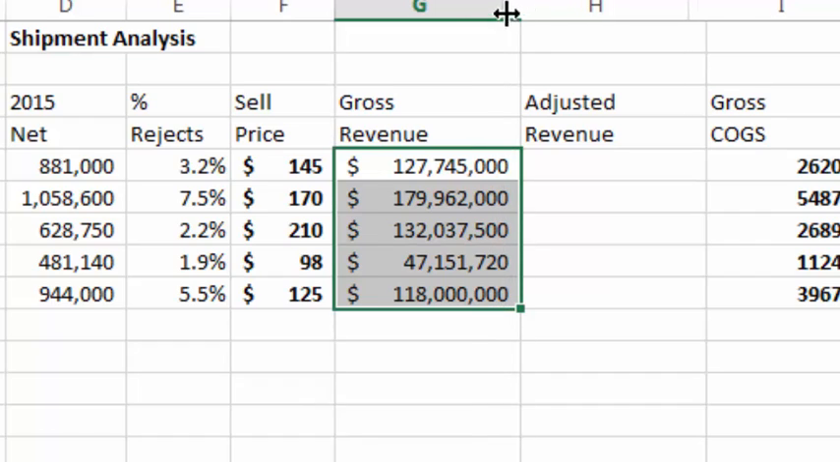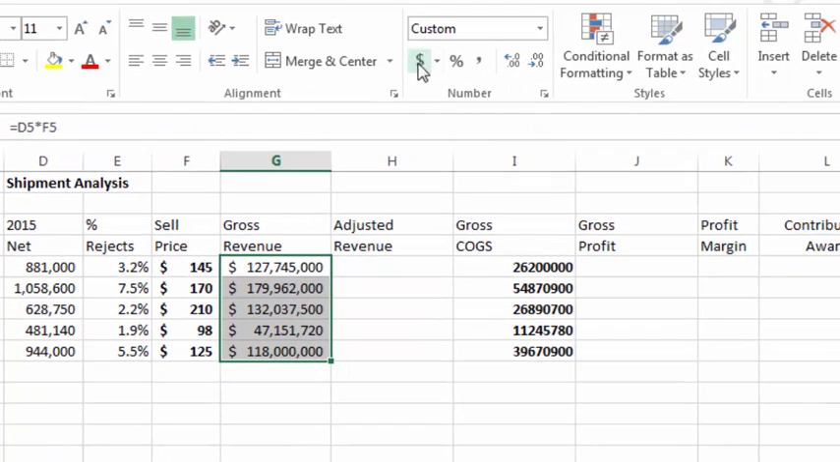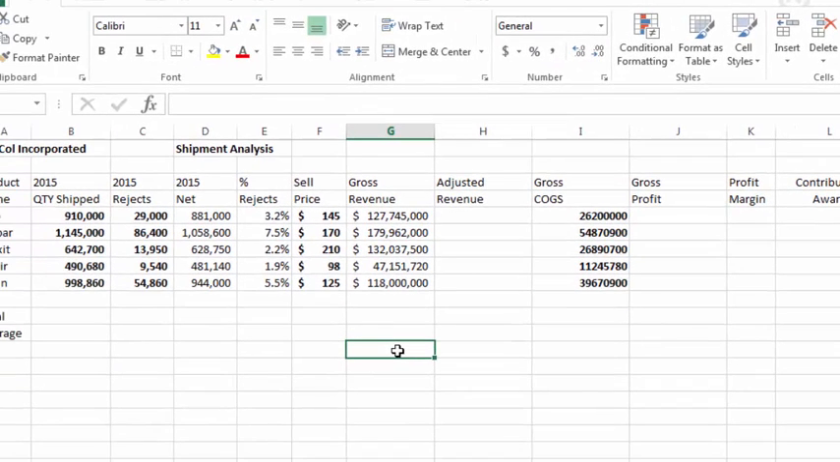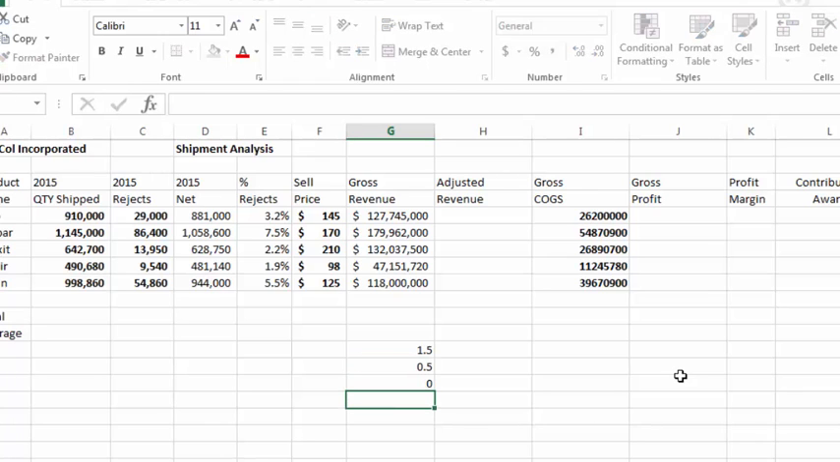Now I do want to show you something on the side, right? You could click the dollar button here, or when you go to this pop-down list, you can have a choice of currency or accounting. And people always ask, what's the difference? My preferred way is accounting, and I'll show you why, okay? So let's go down here and let's type in a number like 1.5, and let's type in a number that is like 0.5, and let's type in a 0, all right?